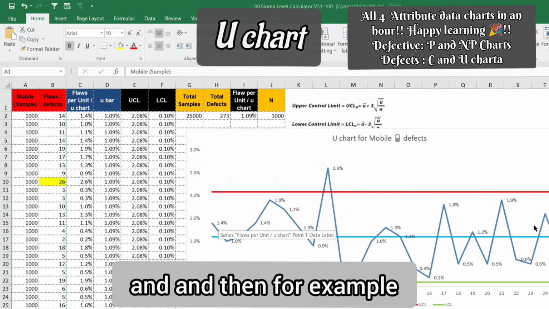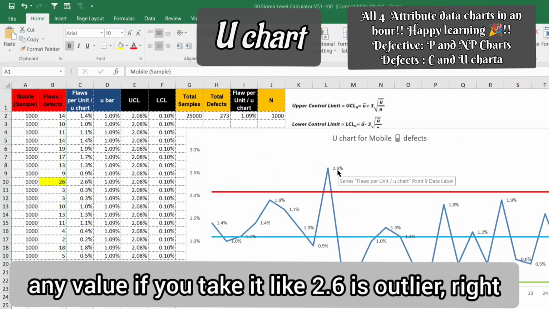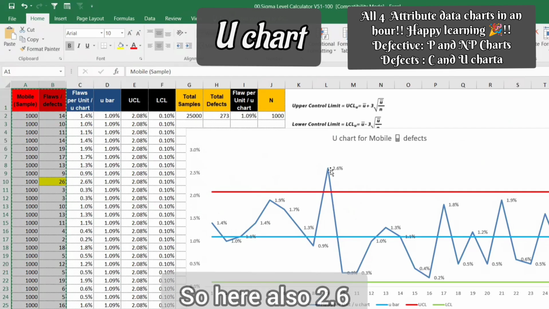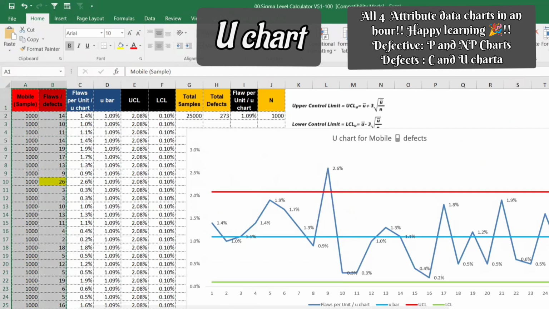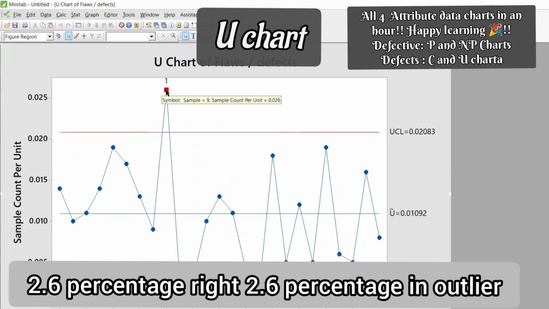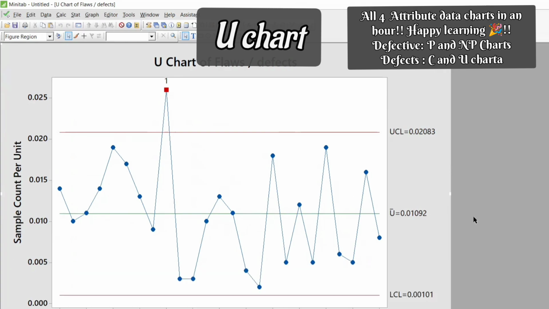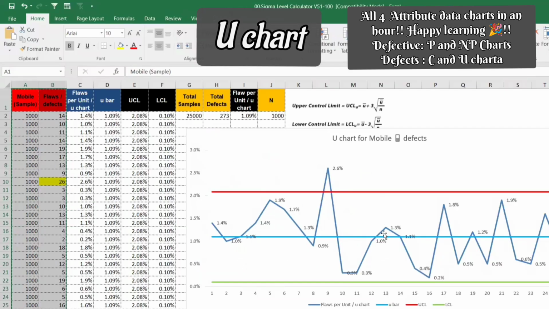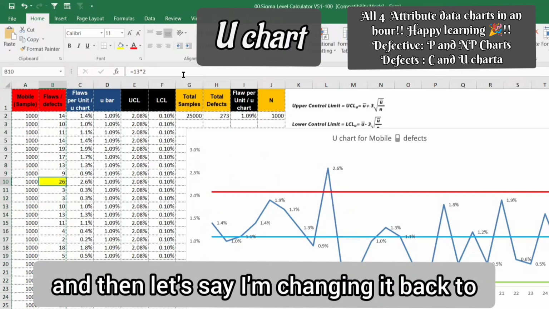And then, for example, any value if you take it, like 2.6, is an outlier, right? So here also 2.6, let's see what Minitab gives. 2.6 percentage, right? 2.6 percentage is an outlier. Exactly, it gives everything. And then let's say I'm changing it back to this one.